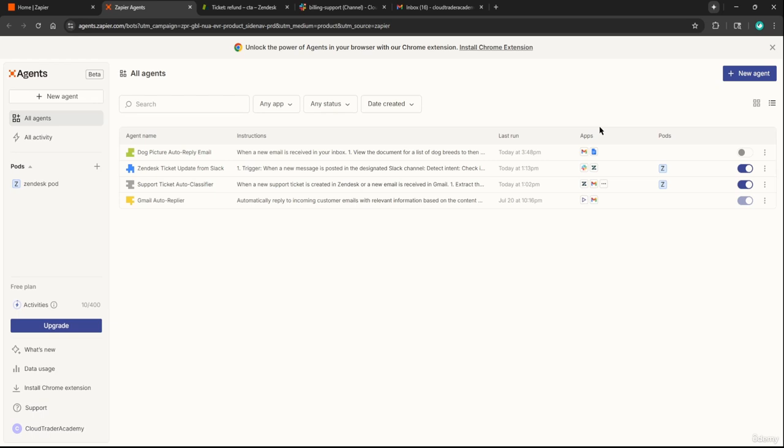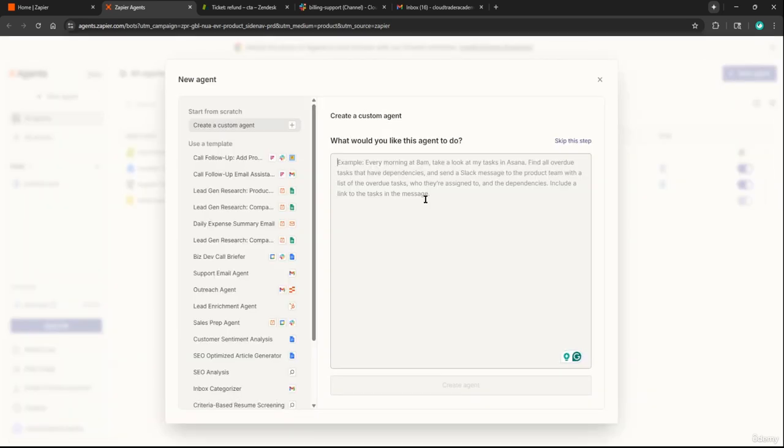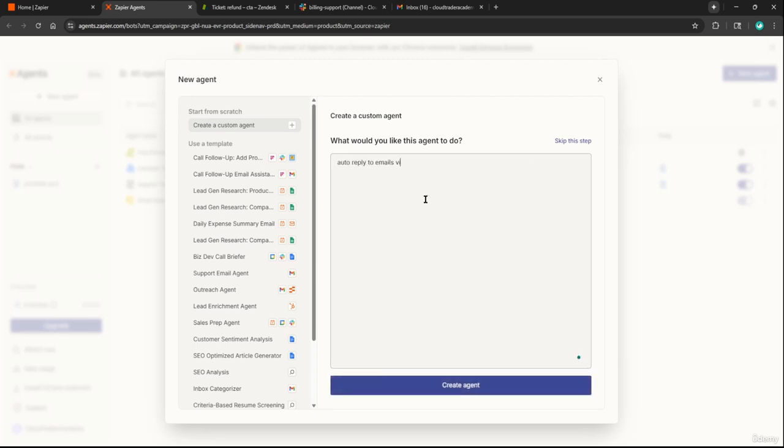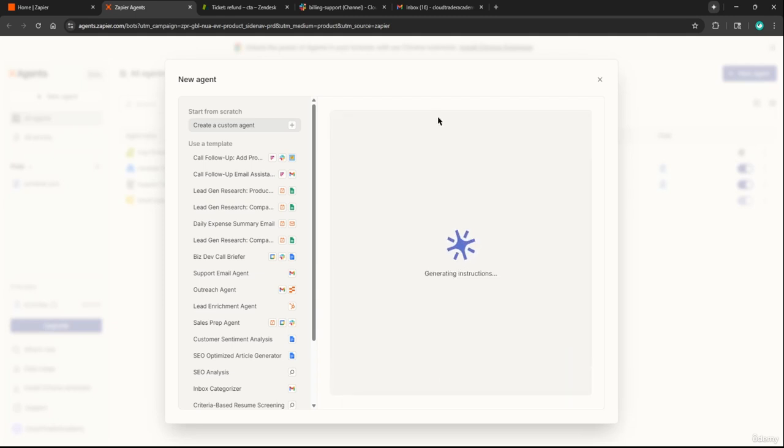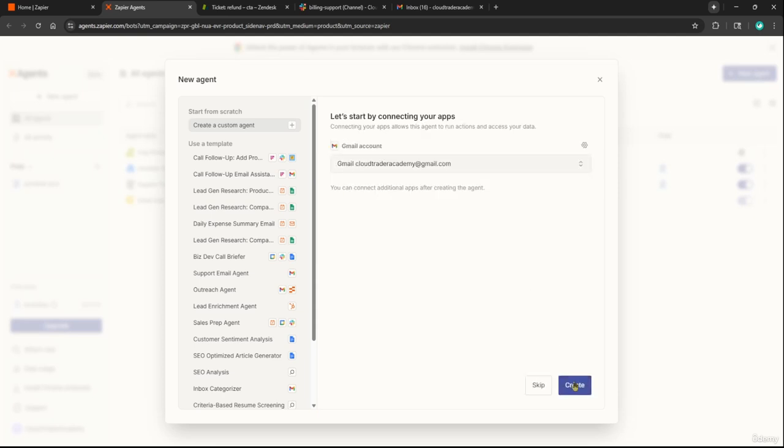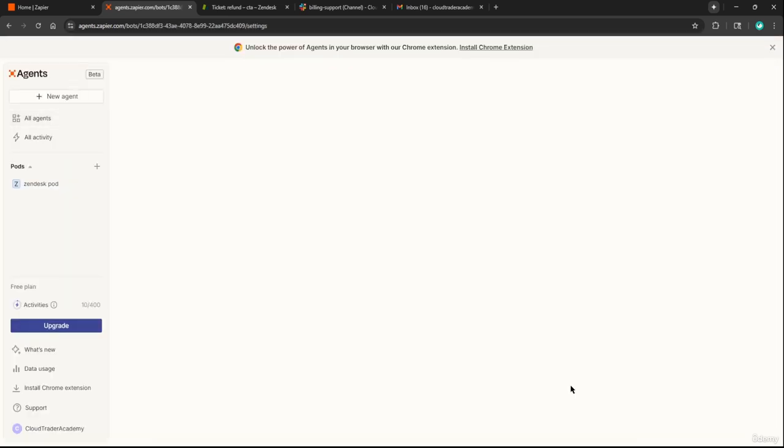So go over to agents in Zapier and click a new agent. Now let's say we want this agent to auto reply to emails via Gmail using dynamic responses that we feed a knowledge source via a PDF. Hopefully that's good enough. I'm sure it's going to be able to generate something close enough to what I want. We can always modify and tweak it afterwards. All right, we'll create the connection and here we go.